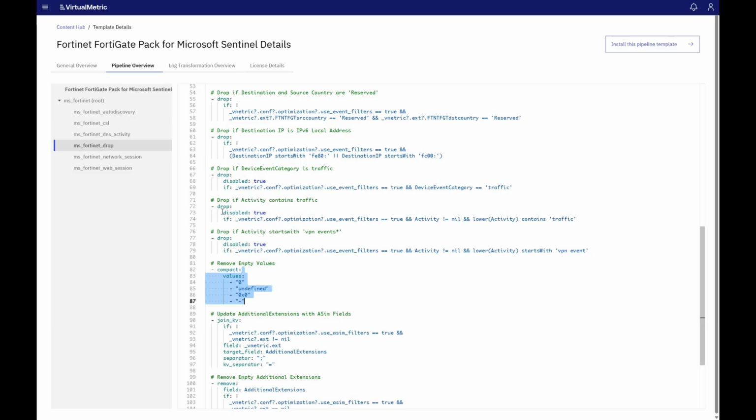This is a perfect example of how VirtualMetric DataStream reduces the noise and only processes the relevant data. Of course, it is completely up to you whether you want to use these processors or not. As you can see, the drop processors have the setting disabled as true.